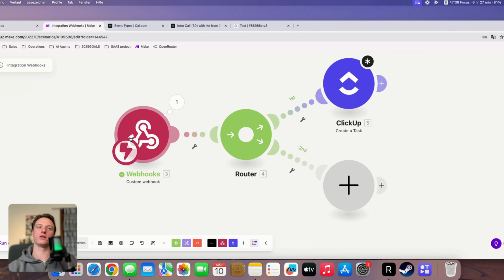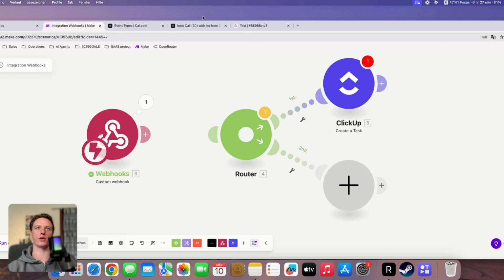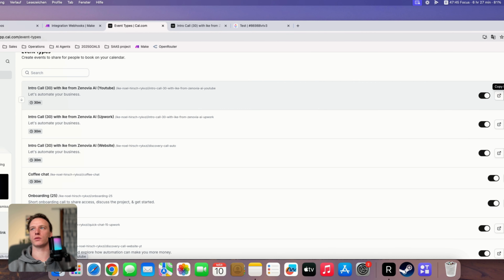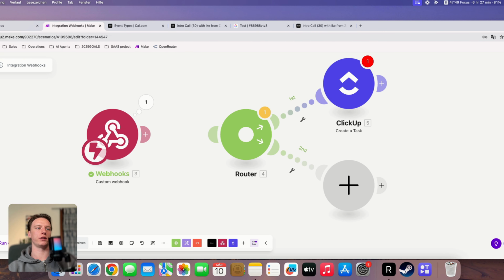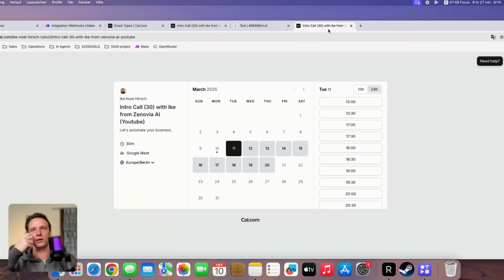Okay, now what we're gonna do is a test booking, so we get all the information here. So let's take this one here. And what I'm doing now is a test run, so we get the information to the webhook and we can use it to build out this workflow.